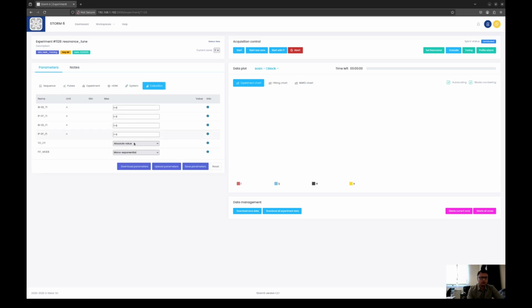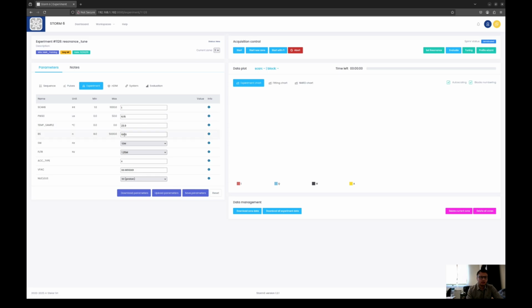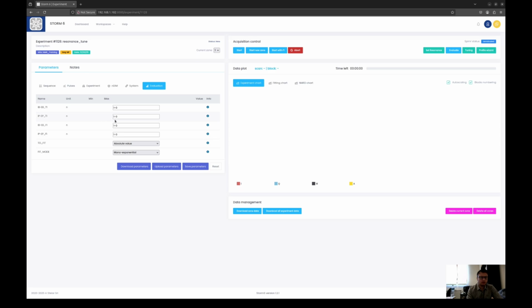And then we have our evaluation tab. Here we can set how we want to evaluate our signal and how many blocks we want to use to compute the T1 relaxation values, and inside each block how many points we want to use. As you can see, there are 1000 points, but instead of using 1000 points, we can use only a limited range of those values.